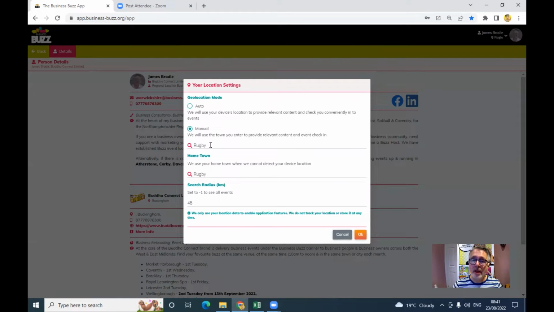So this is the point where your radius for what you see on the Buzz app will be reflected. So I've chosen Rugby because Rugby sits nicely right in the centre of the Northamptonshire, Warwickshire and Leicestershire regions, and I've also made it my hometown. Now I want to see all the events that are within a 30-mile or 48-kilometre range from Rugby. So that encompasses all of the Buzz events that I look after as regional lead, but it also adds Banbury and Chipping Norton to that as well.